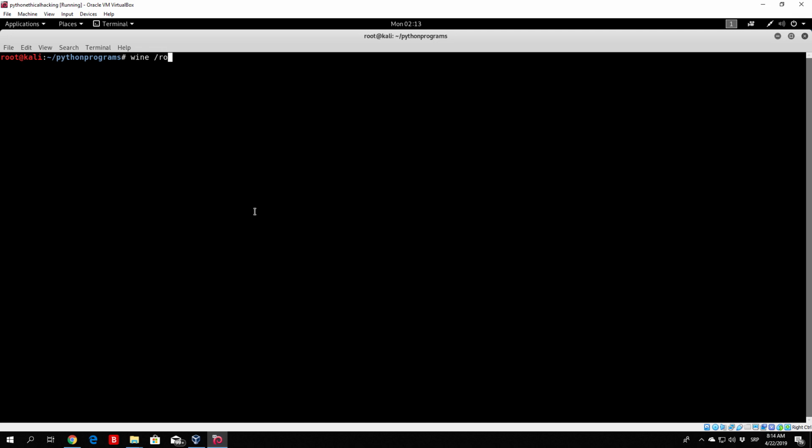So wine /root/.wine/drive_c/Python27/python.exe, then you need to specify -m pip install mss. Run this command, and this command will basically just download the MSS library for the Wine, and then hopefully everything will work as usual.